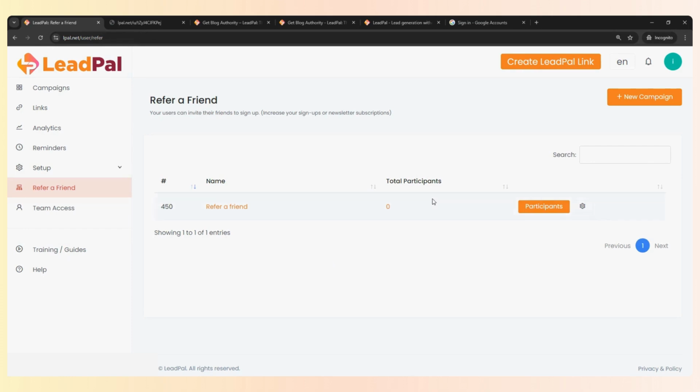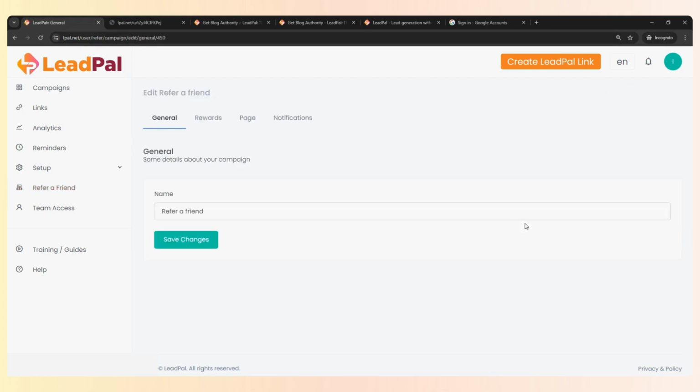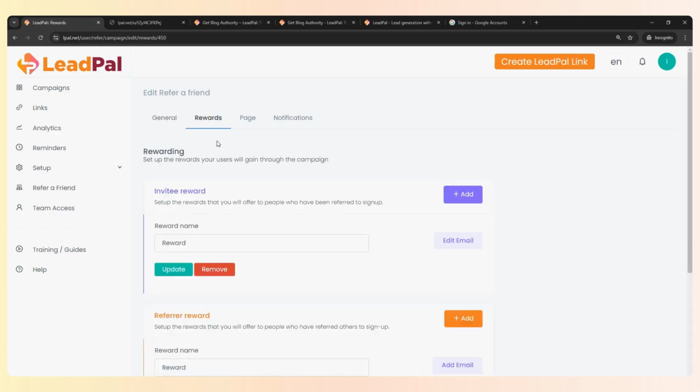This is where you'll see the participants who have engaged with the referral widget. If you haven't linked the referral campaign yet, we'll go ahead and link it now. To set it up, give the referral campaign a name and specify the rewards for both the invitee and the referrer. You can add the rewards in the appropriate sections.